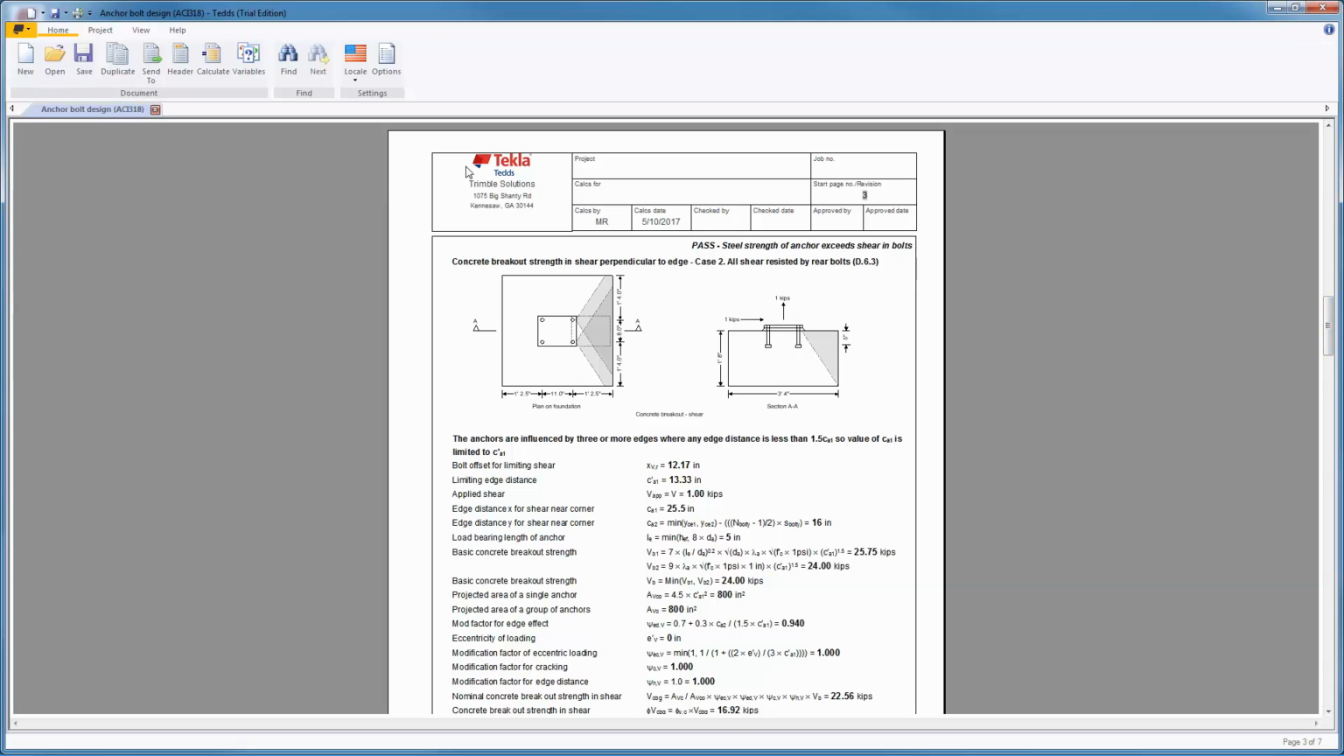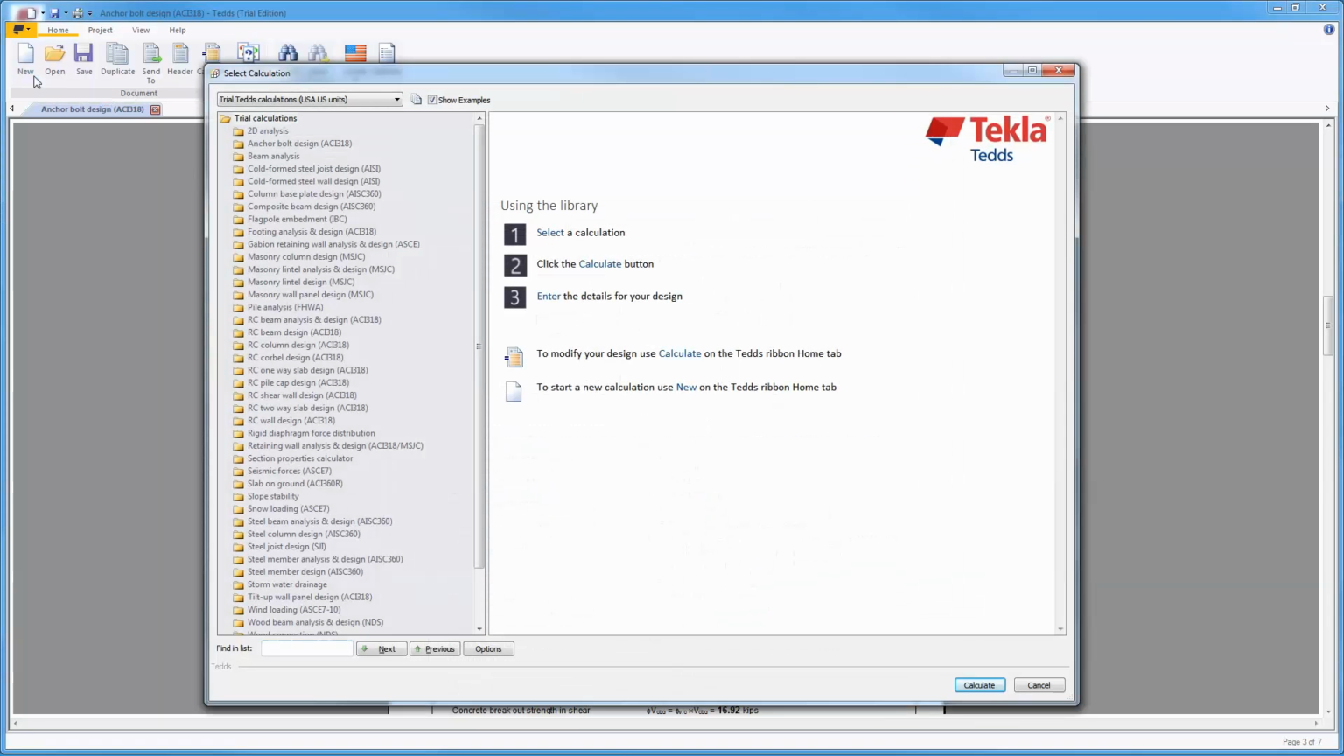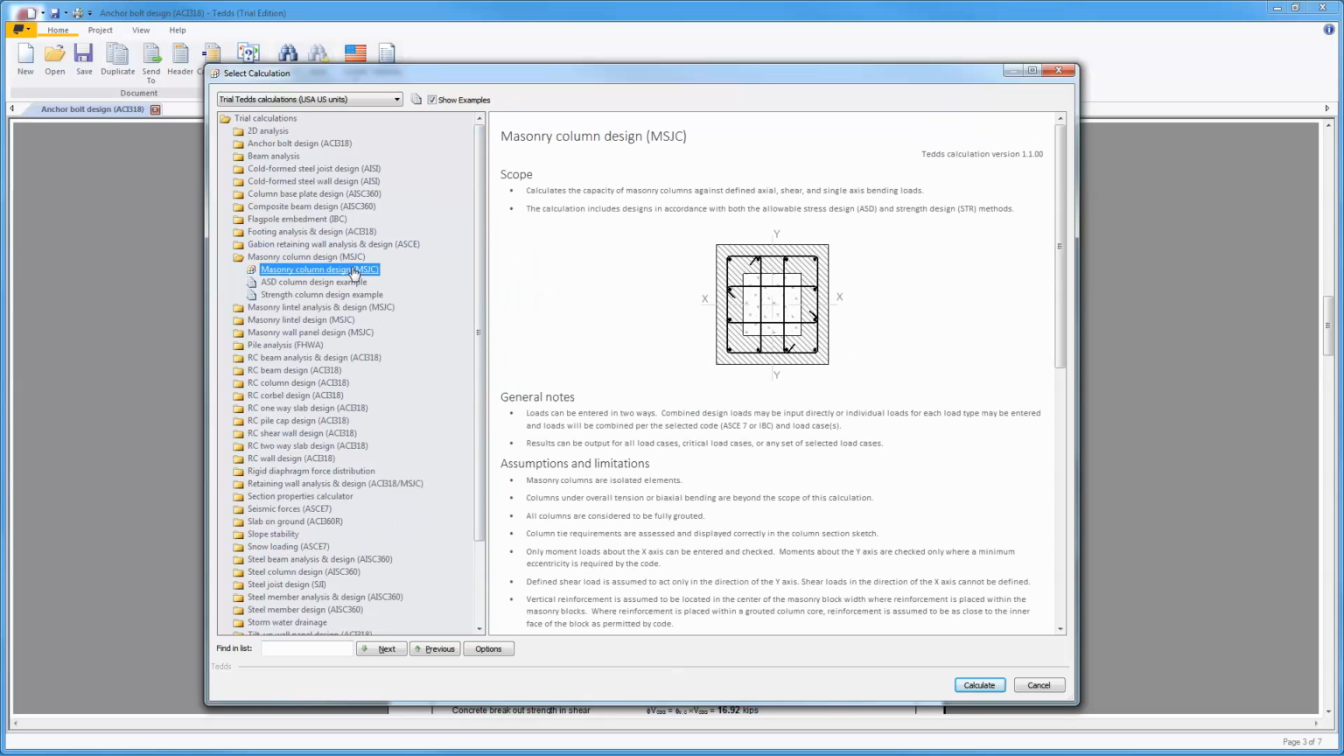To work on a new design, click the New icon at the top of the screen. You can now go through the library and select a new calculation. Make sure to explore the many different calculations that TEDs has to offer.